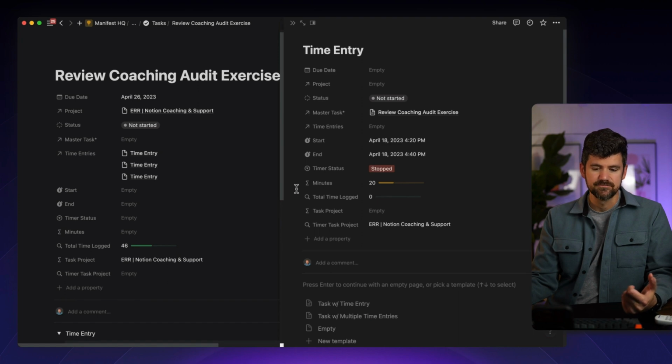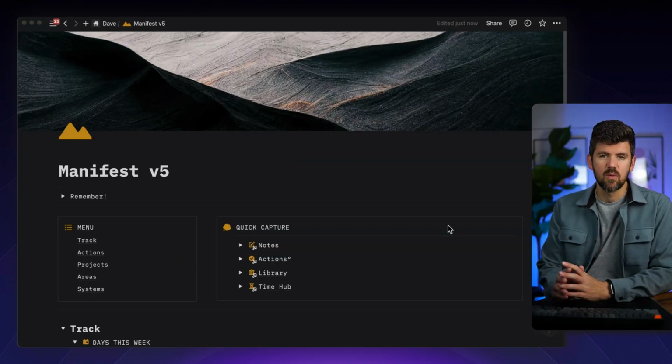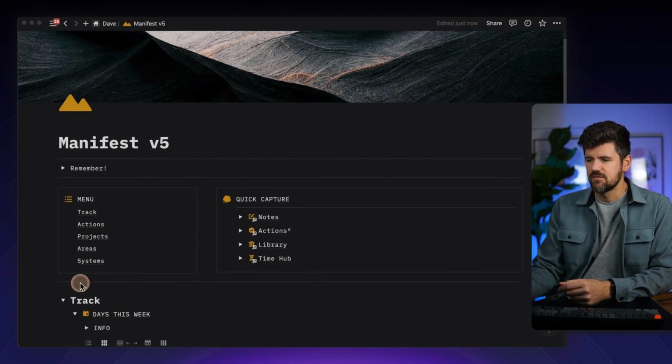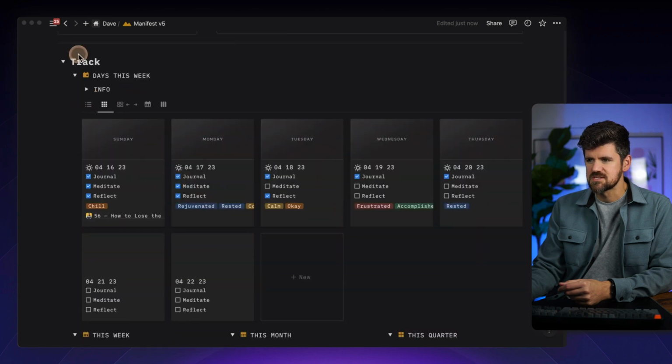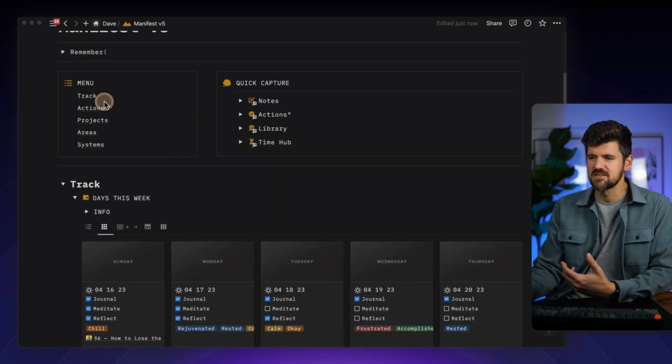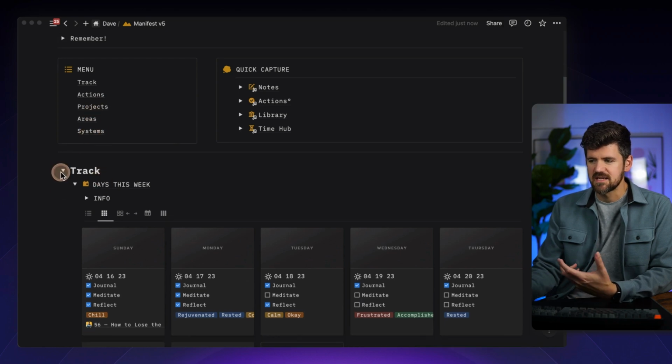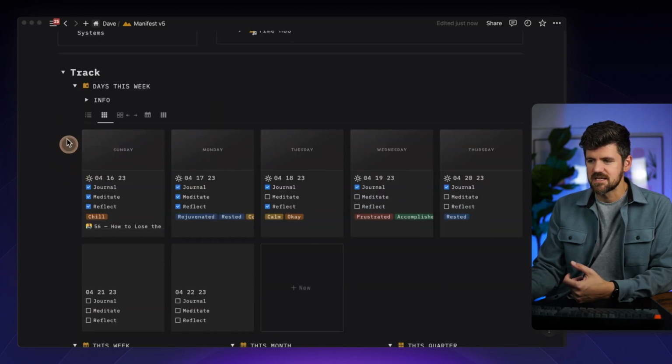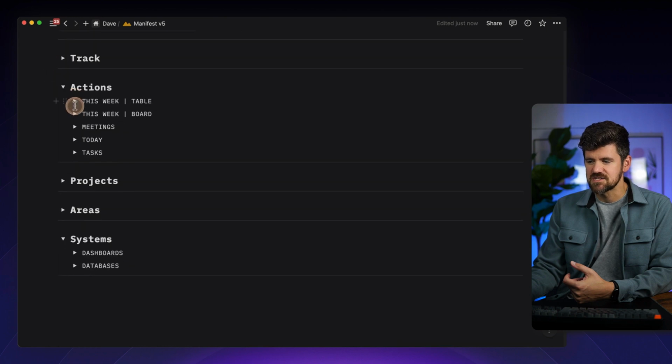by project. So we're back in my personal workspace, and what we're going to do now is look at setting up a time tracking hub with real time entries over the course of the past week to get a sense of different ways that we could format showing time entries. In here, just scanning through a couple of sections, this workspace is organized through these key sections: track, actions, projects, areas, and systems. Track is doing things like tracking habits and other elements, but let's jump into actions here.